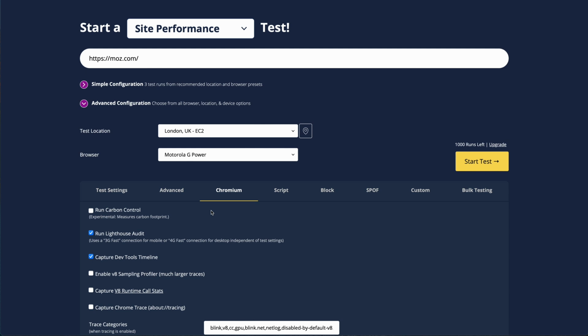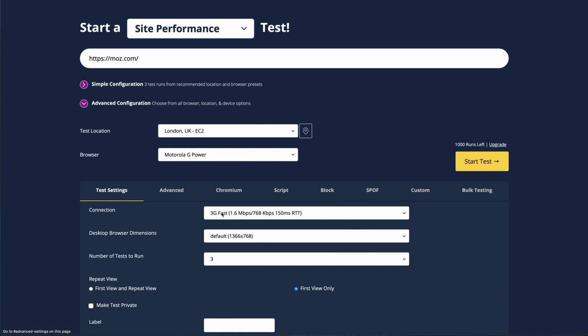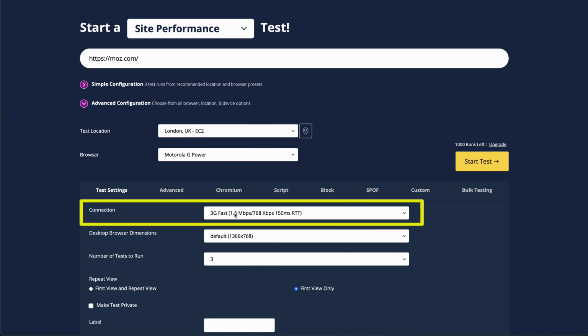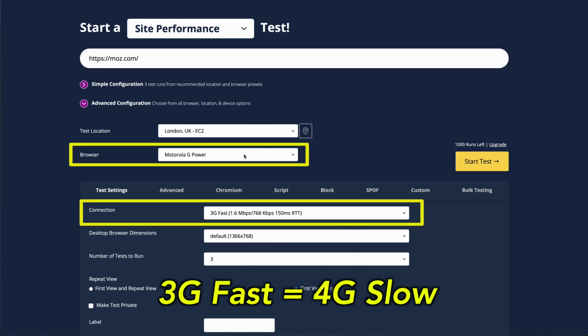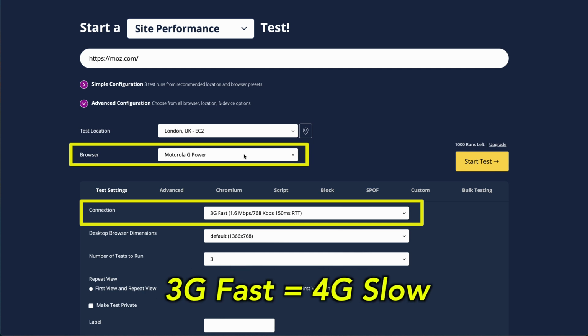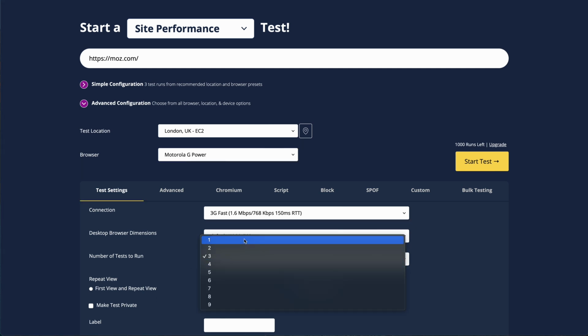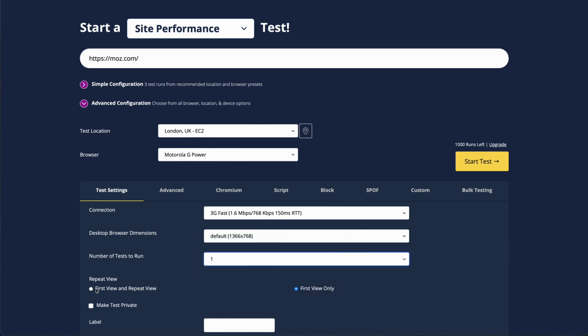Now, because of that, and since I'm looking to achieve performance levels that will please the Google gods in the most challenging conditions, back in the test settings tab, I almost always select 3G fast for the connection and Moto G Power for the device, because that's what Google uses in its Lighthouse audit. Let's also just select one test run here and make sure that first view and repeat view is selected.